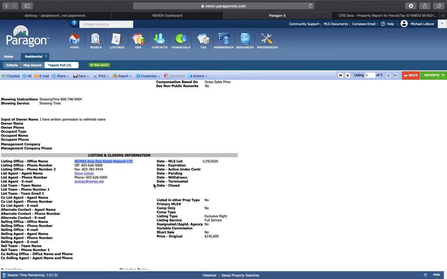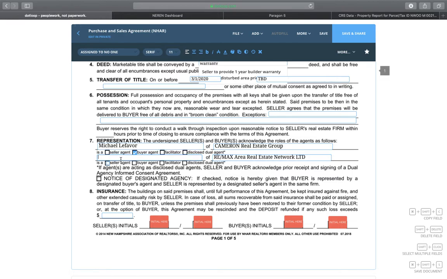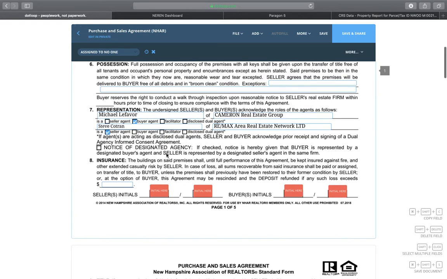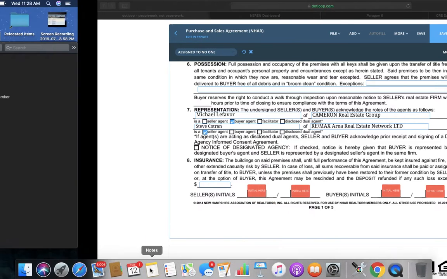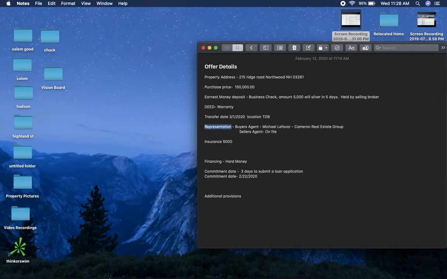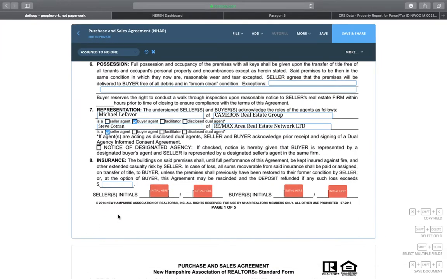We can go back to our listing sheet and we can see that Steve Cortrand is the listing agent. So we will put him on there as the contact, and we will check the box here that makes Steve the listing agent on here. Notice of designated agencies, not necessary. Now insurance, almost always as a rule of thumb, we're going to put $5,000 down there. That means that the seller of the property will have insurance on the property until we buy it.